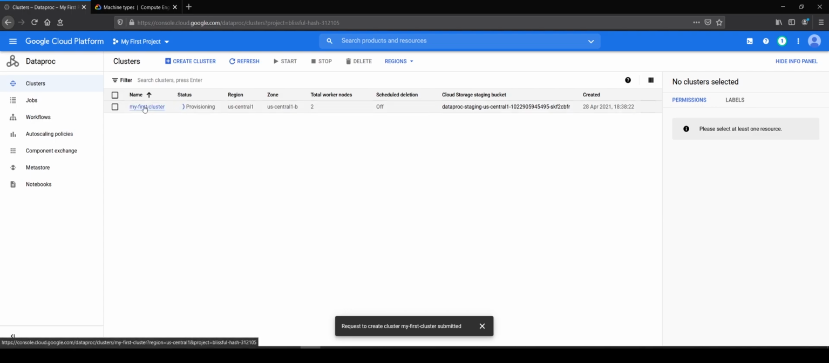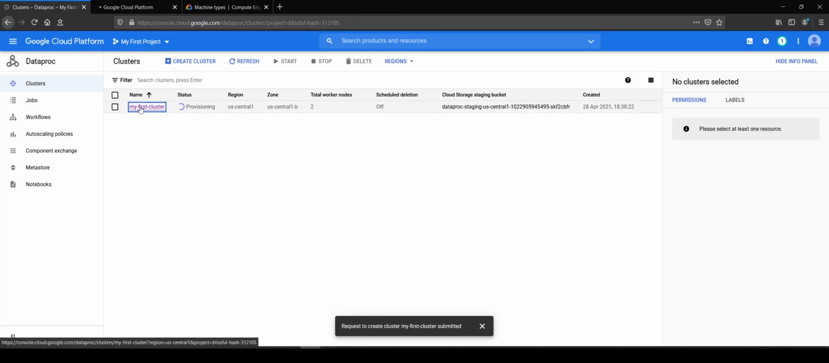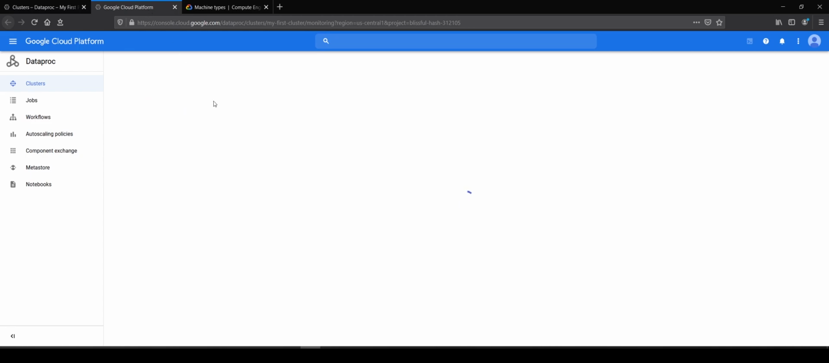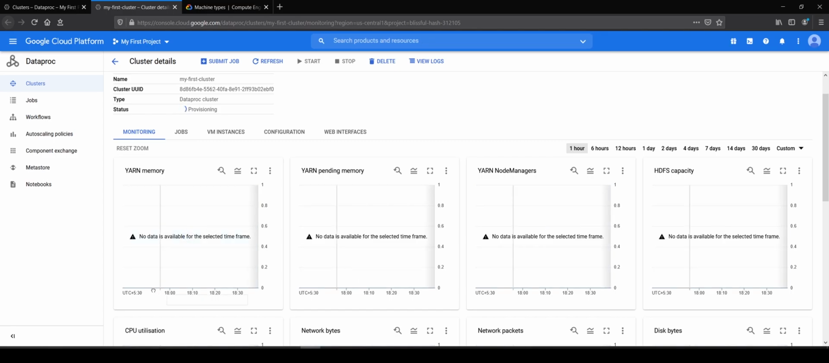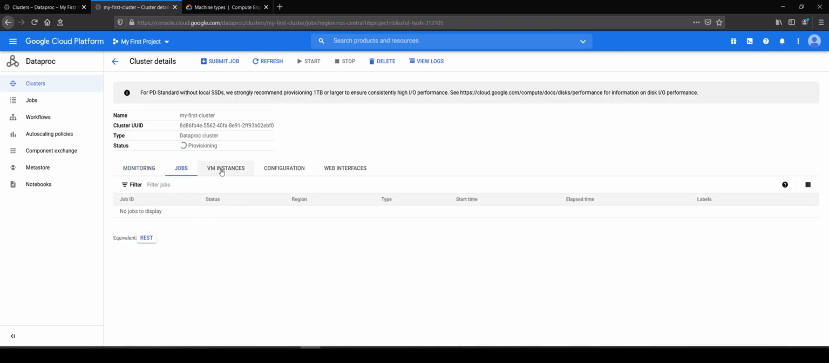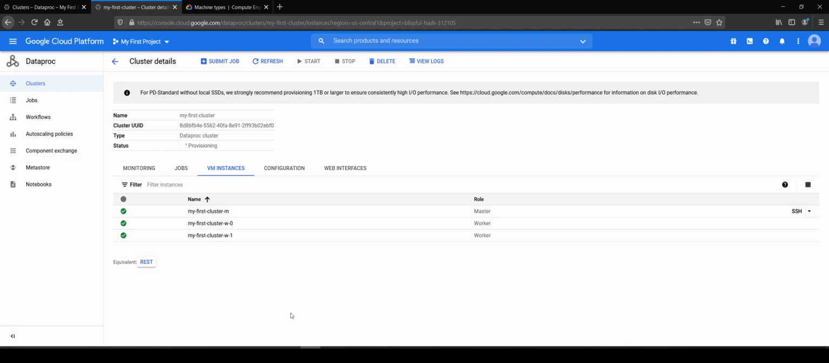As you can see, our first cluster is in provisioning state. While it is provisioning, let us go to the detail page of this cluster. Click on the cluster name, it's a link. It will open up the page where you can see the different configurations. Here you can see the monitoring charts loading up. Since there is no data, it says no data is available. You have jobs, you have VM instances. So as you can see, Dataproc is built over the Google's compute engine service, where multiple compute engine instances, or what we call IaaS VMs, are provisioned and a cluster is formed.